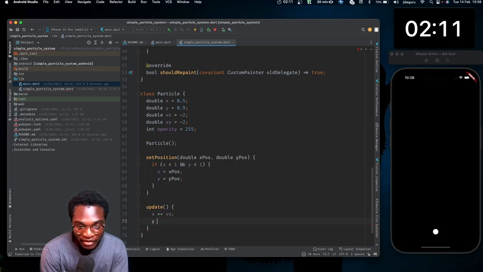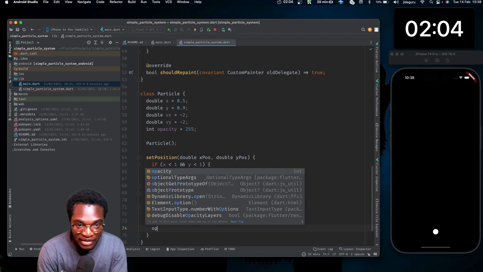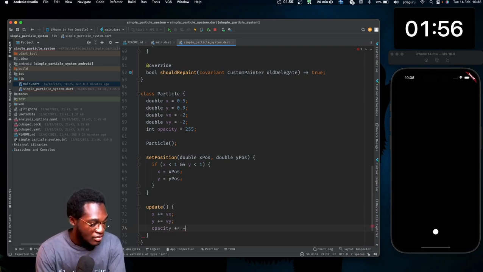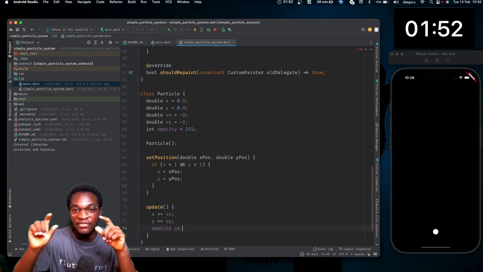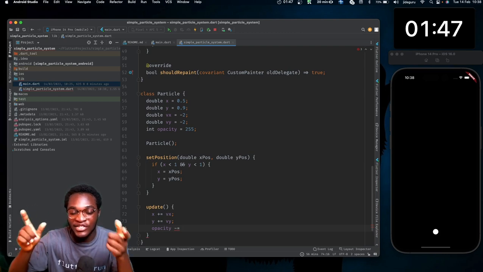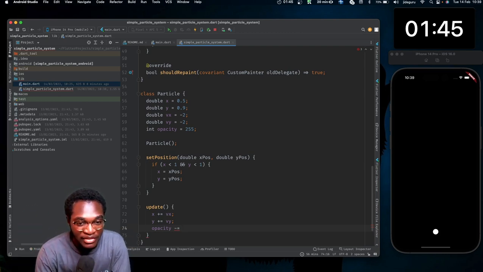Same thing for y. Y plus equal to vy. And also opacity plus equal to, actually minus. We need to reduce it because 255 is like the color is solid, and then zero is basically transparent. So we need to reduce it.